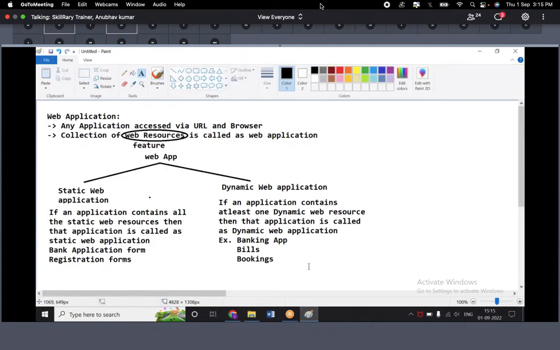Dynamic. Date is a web resource, and it is a dynamic web resource because the date keeps on changing. Every day it's a different new date, so date keeps on updating. Correct or not? So if date is there also, you can no longer tell your application is static. Understanding? So this is how you are going to understand.